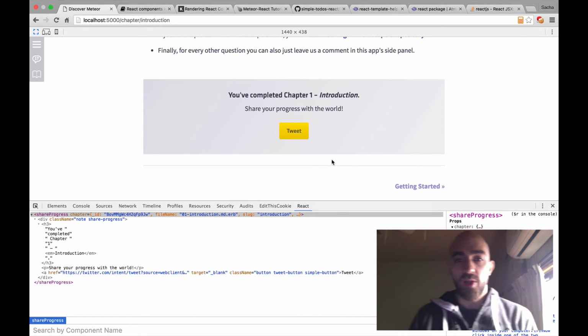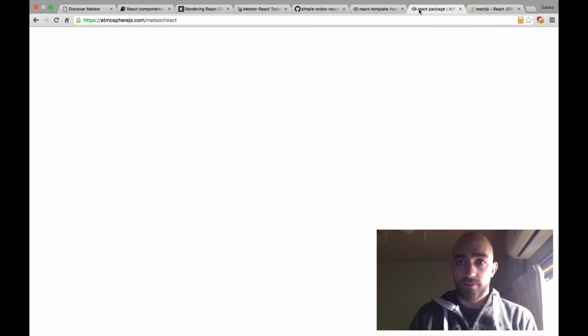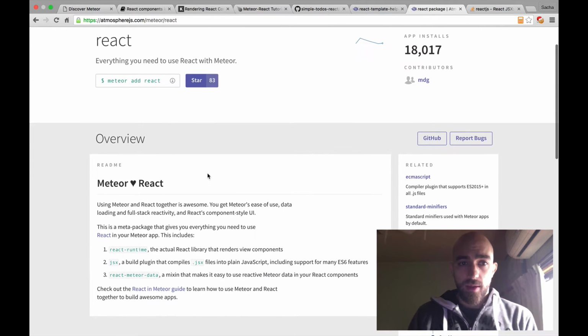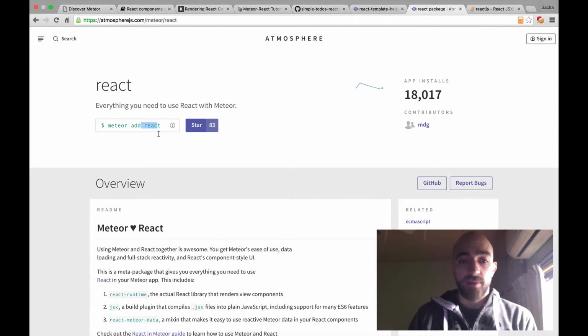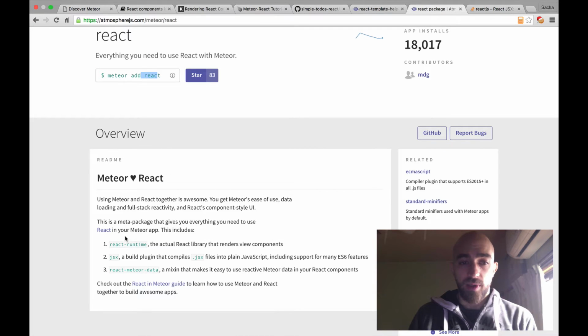So how did I do this? Well, the first thing you need to do is add the React package. If you just add React to your app, it will add a bundle that gives you React itself, JSX, and then a mixin to use Meteor data inside your React components. So that's the first thing you need to do.